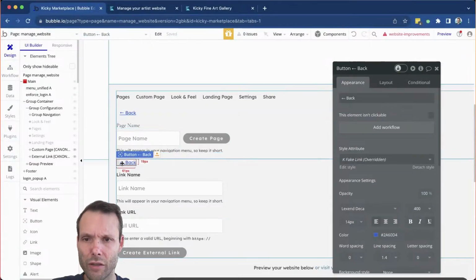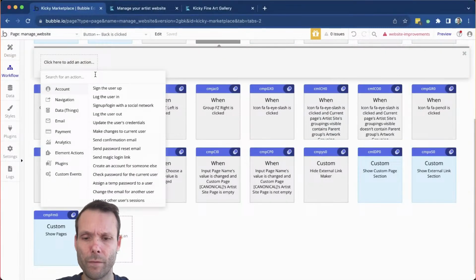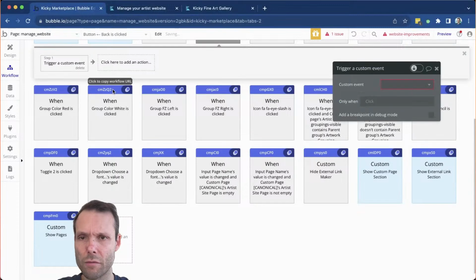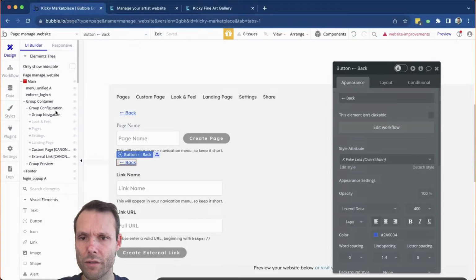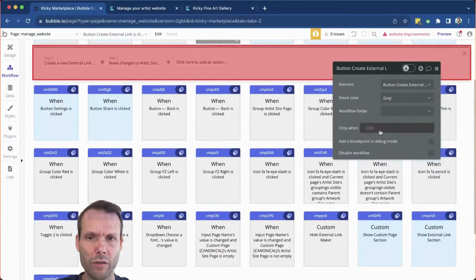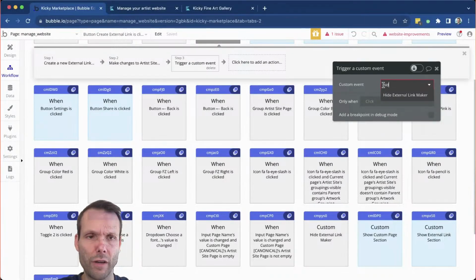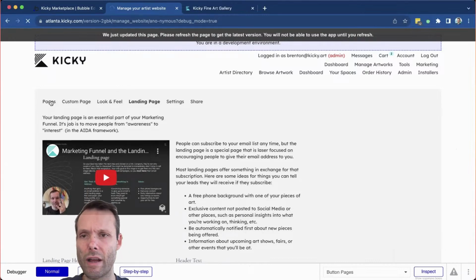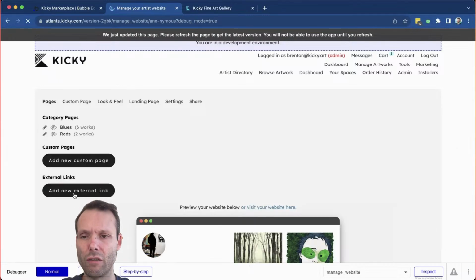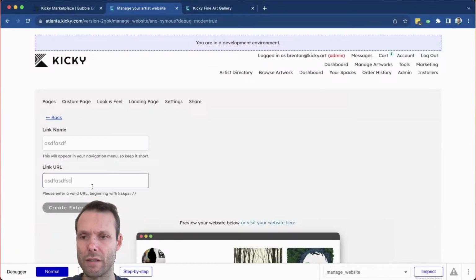So now we can add a workflow here that triggers that custom event, the hide external link maker, and then we can also put it in the end of here. We can do that same thing. So trigger that same one, hide external link maker. So now when you, let's refresh. Now when you finish and you click save, it'll go back for you. So let's just test this out. Yes, and we'll just go back.